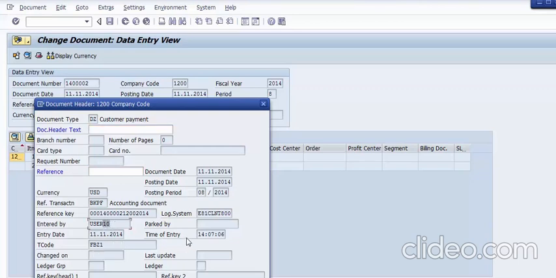The user ID is coming, the date of entry is coming, the time of entry is also reflected to you. From which login you are doing this is also reflected and all. So this is it.